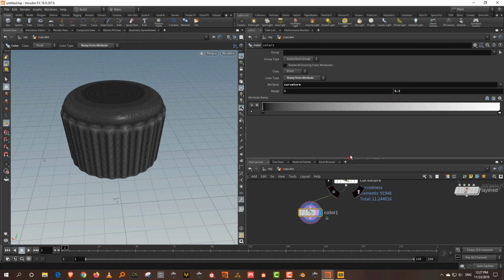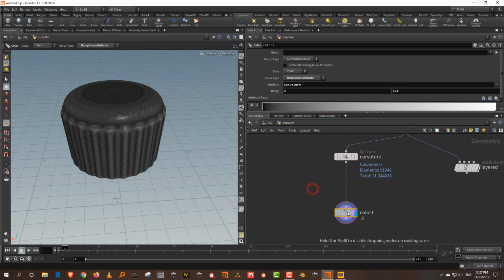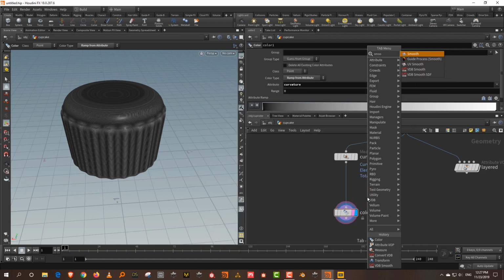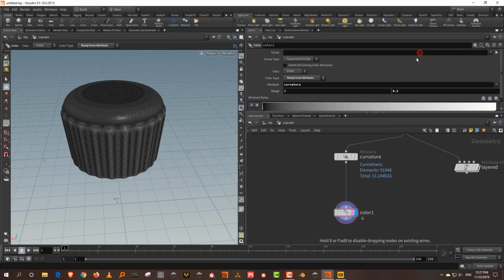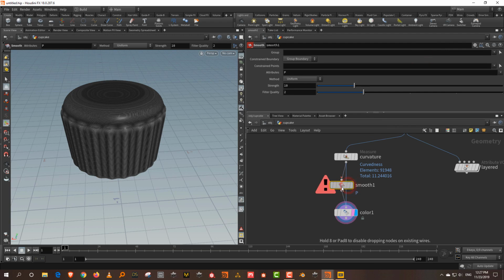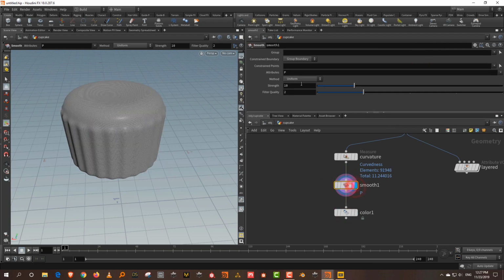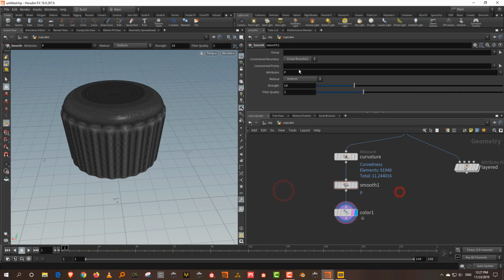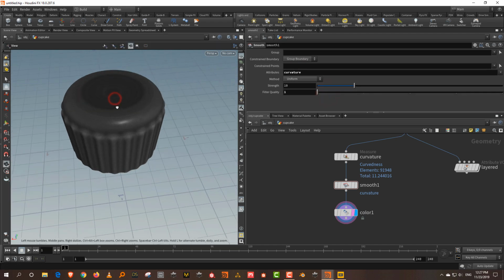Okay. What you can also do is we can put a smooth in the middle. So just take a smooth. So a smooth allows you to smoothen out anything. Like by default, it smoothens out position, but we can smoothen out the attribute as well. So you can just take the smooth and type in curvature, and see, so it can sort of like blend it a little bit. Yeah, I think this is good.